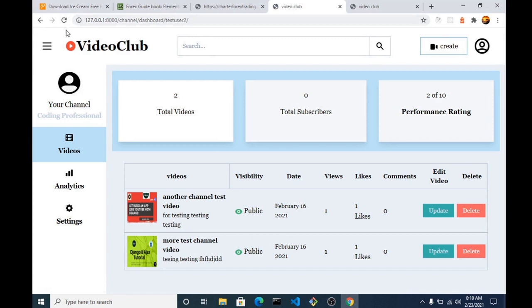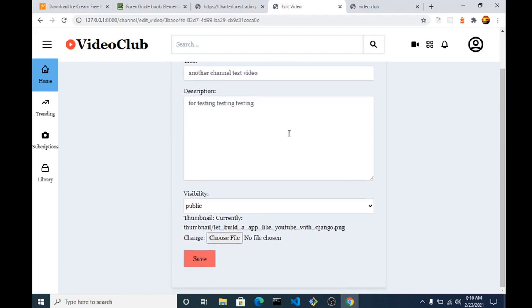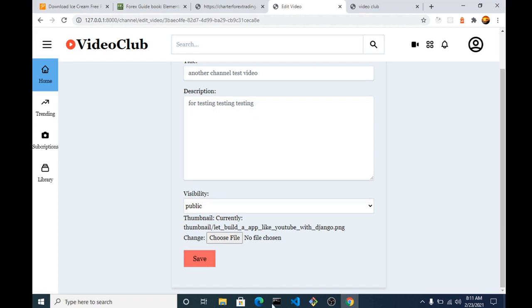So if we refresh, you can see when we take our mouse over to the update button, you can see the link displayed at the right down the left hand corner of the screen. So we can click to see how our form looks like. Okay, it's not too pretty, but it's something we can actually work with. You can see our title is being displayed and the description is displayed. You can see the visibility, and the thumbnail is also being displayed. So let's test our update functionality and see if everything is working properly.